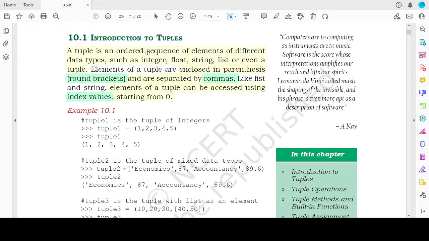So if there are two tuples which have the same elements but the order of those elements is different, then they are two different tuples. Okay, so it is an ordered sequence data type, and each of the elements that are present in the tuple can belong to any of the data types. So you do not need to worry about which data type you are storing in the tuple. It can be an integer, float, string, or a combination of these.